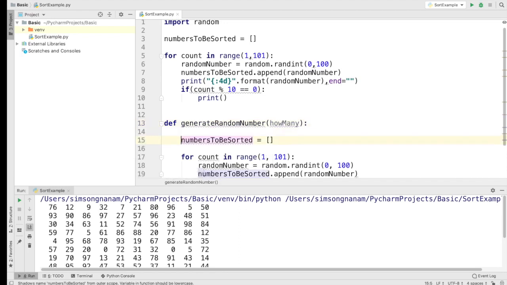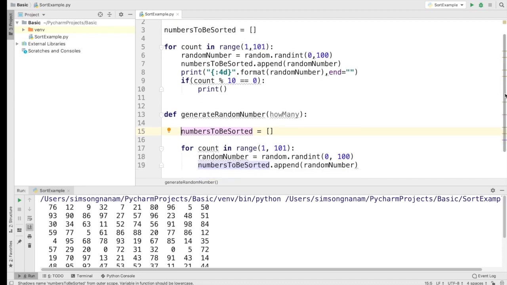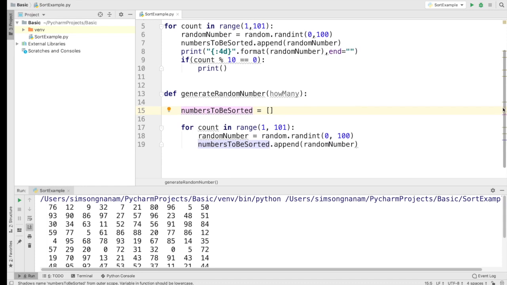Okay, so I do have these numbers to be sorted, and I now need to do a few things. For the count in range, I'm just going to use how many plus 1.